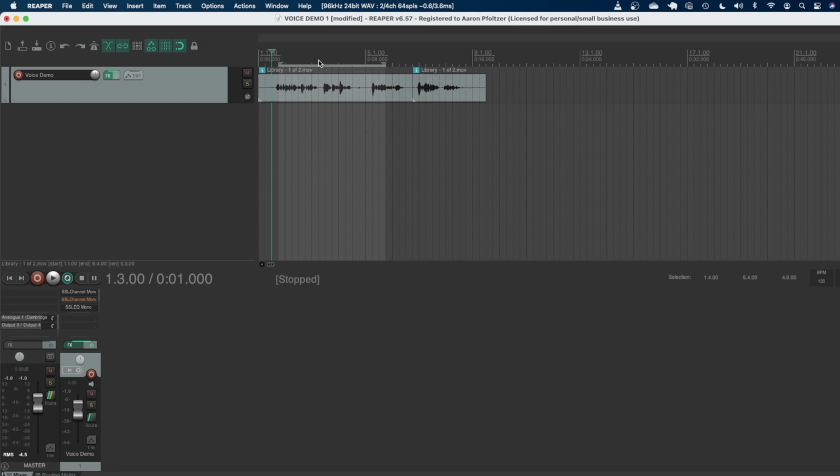I import that into my Final Cut Pro, and I just detach and delete the old audio from the video originally, or I just minimize the volume, and I drag in the new audio, and I can create a new clip with that. I go about editing my video with the upgraded audio that I've done in Reaper.